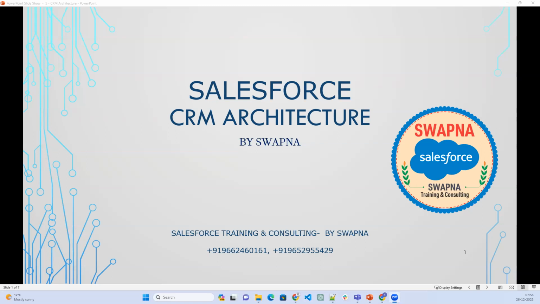CRM architecture in terms of the cloud. If we want to start any business, what are the things required and how is Salesforce providing the information? Whenever we want to start a business, we need marketing, sales, and service. These three are the main ones. Salesforce is already providing sales, service, and marketing clouds in the free version.